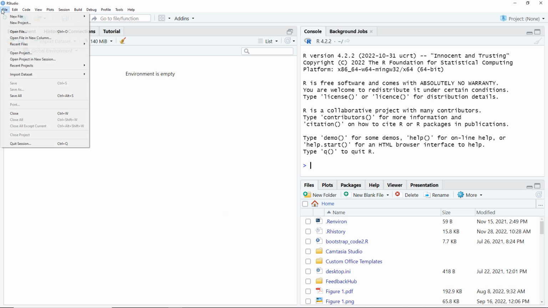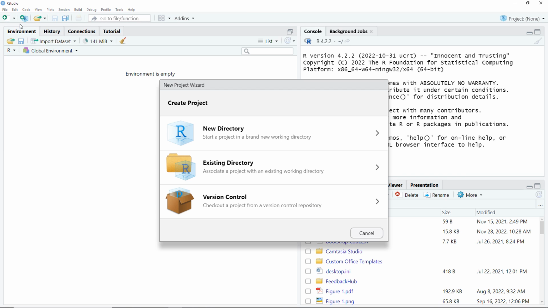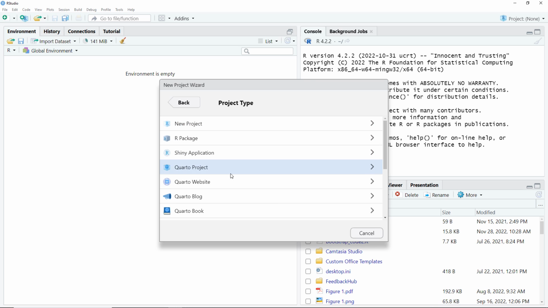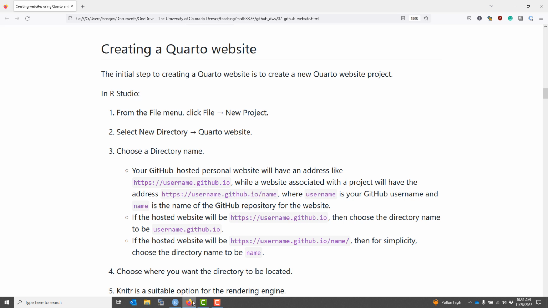We click File, New Project. Then click New Directory, Quarto Website. Now we need to make some initial choices about our website. The first thing we have to do is choose a directory name.